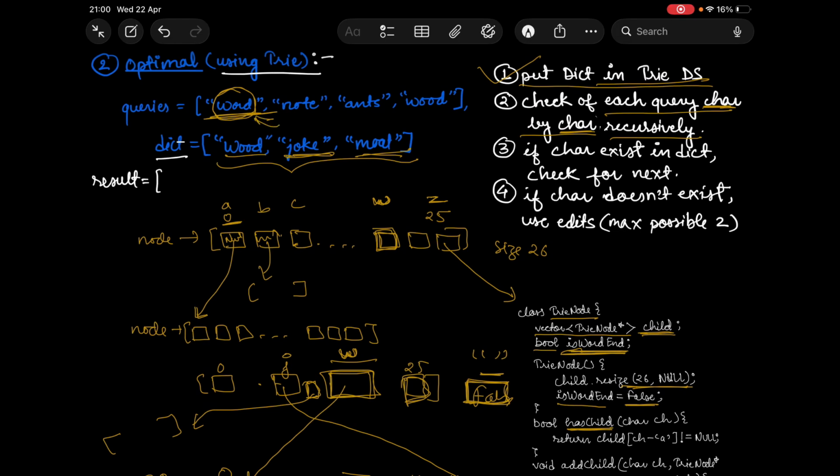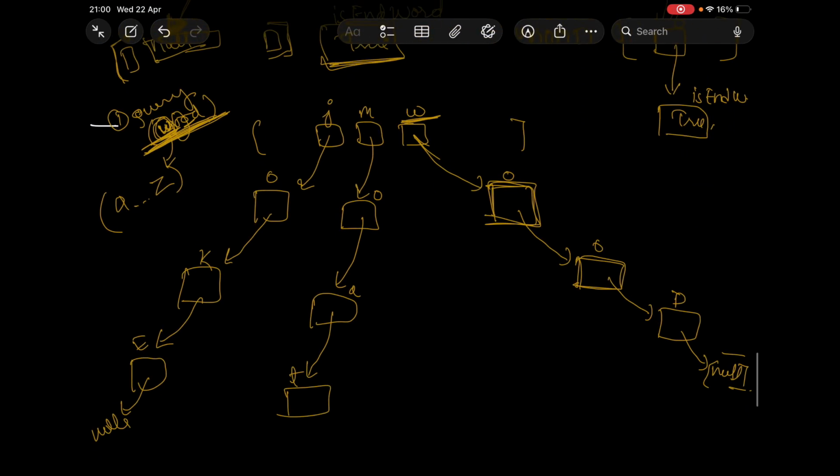Query is word, not wood. But yeah, if we just query for wood as well, we can see that okay, it has next children. Then D, we see D has next children. So we know that this is okay. This is in our hand.